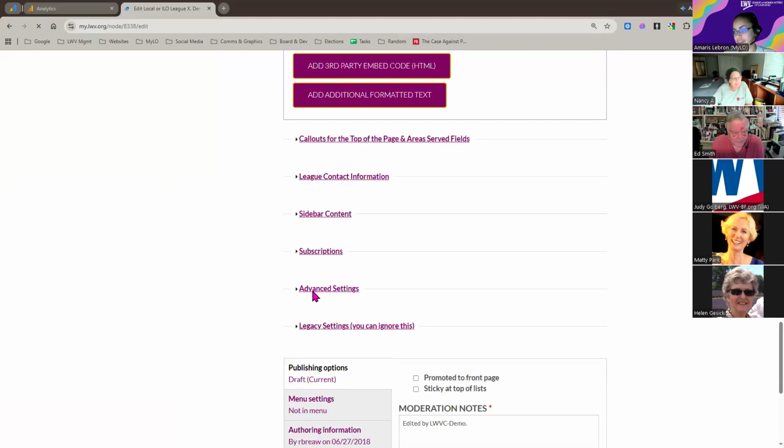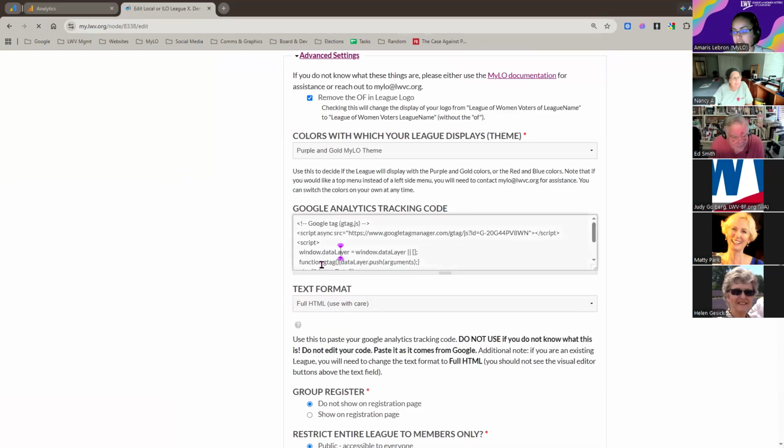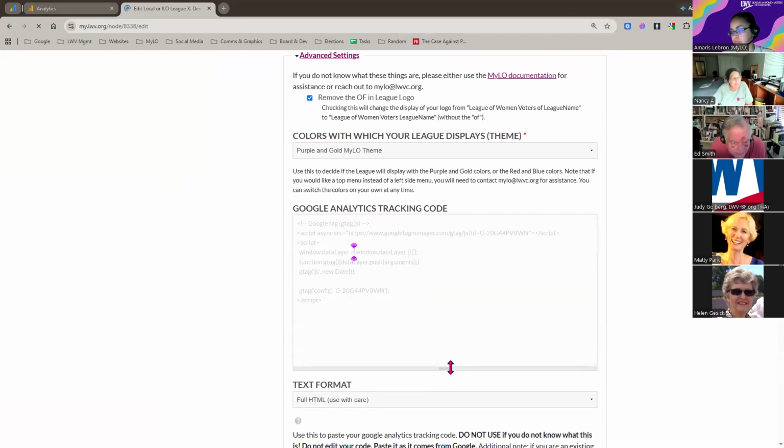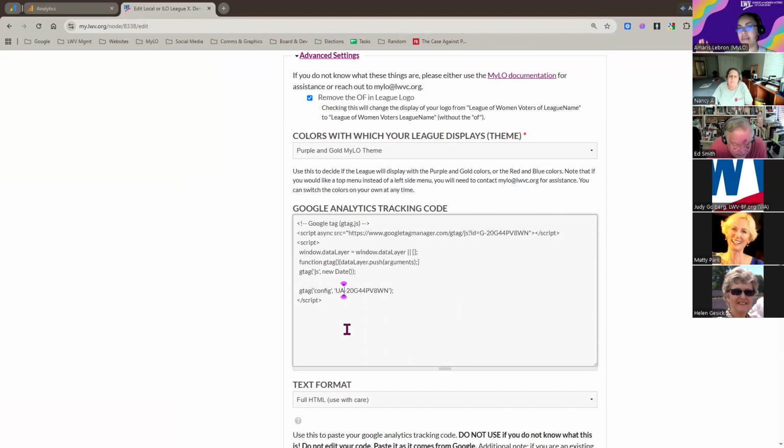Okay, so advanced settings. I already have a tag here. But especially if you're coming into an inherited MyLO site and you see something here and it has UA, you can get rid of that. The UA refers to Universal Analytics, and that is a version of Google Analytics that is no longer used. As long as the code starts with the G, that tells you there's possibly already tracking if you don't already know what that analytics account might be. That could give you your first clue.